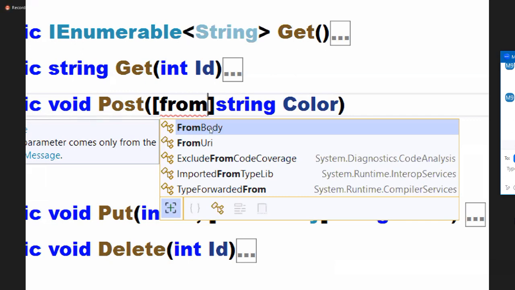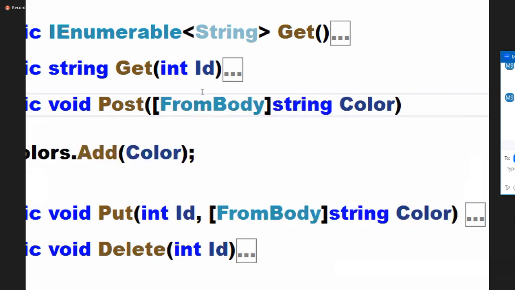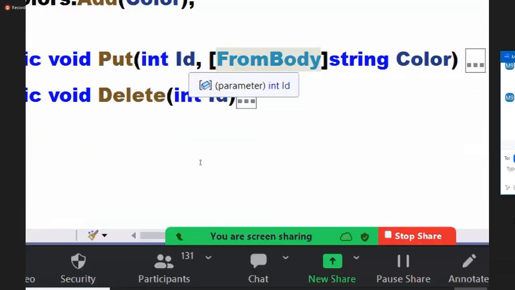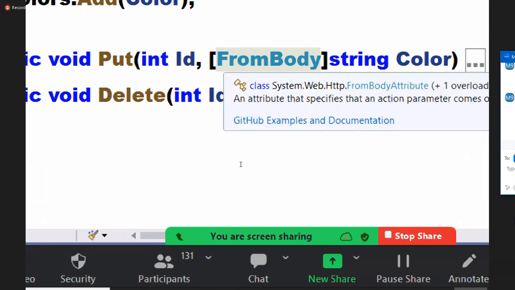From URI. From URI means from the address bar. It will take the value from the address bar. But I am not giving the value in the address bar. I'm giving it in the body. I did not write from body here. Why? ID comes through the address bar only. Here also, ID comes through the address bar, but color comes through the body.